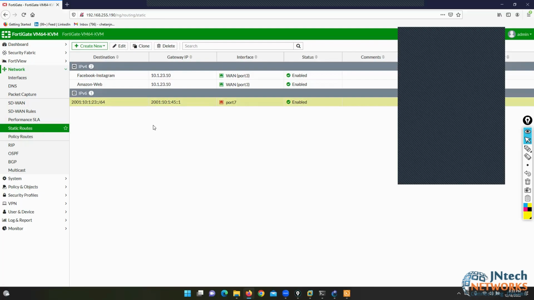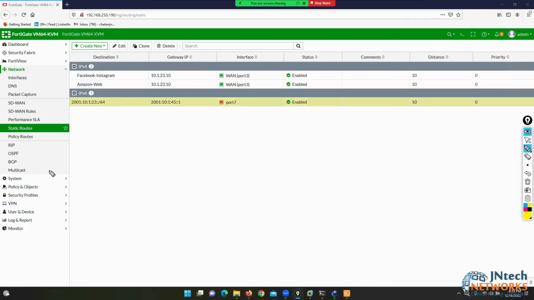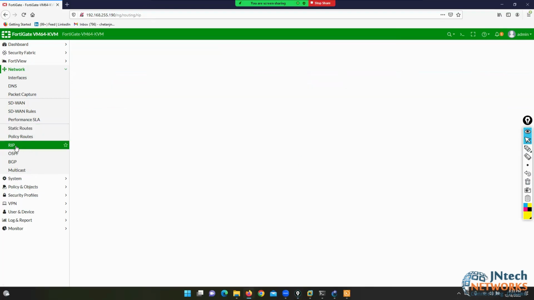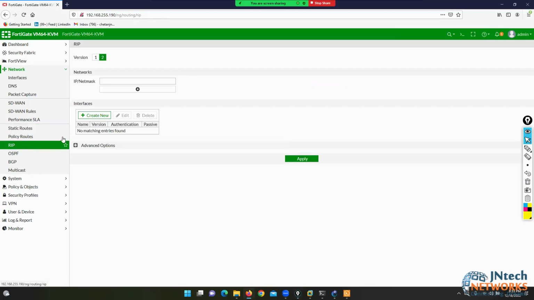Now we can move on to the dynamic routing option. For dynamic routing, you can go with RIP, OSPF, and BGP. You can click on RIP. Remember guys, in RIP we have two versions, version 1 and version 2.